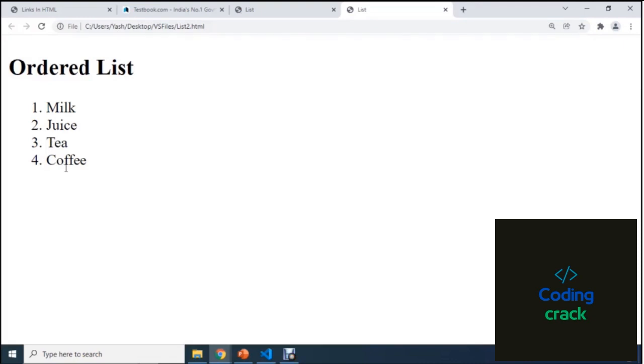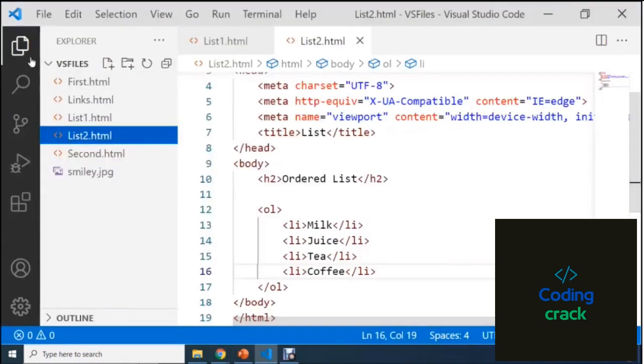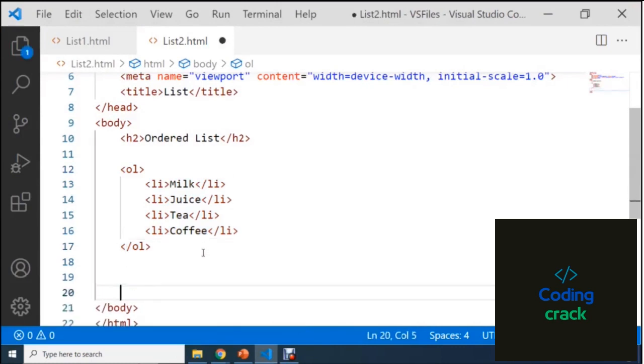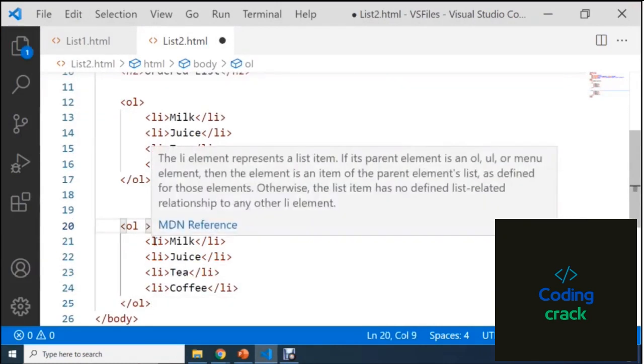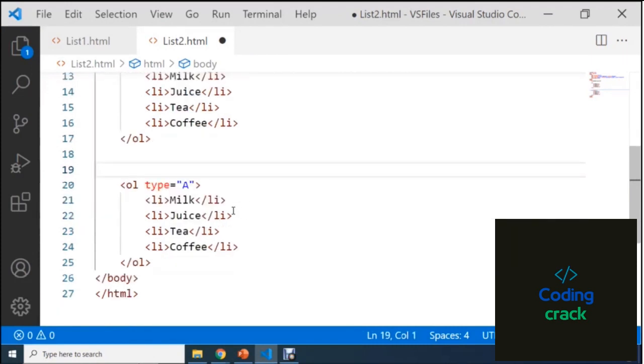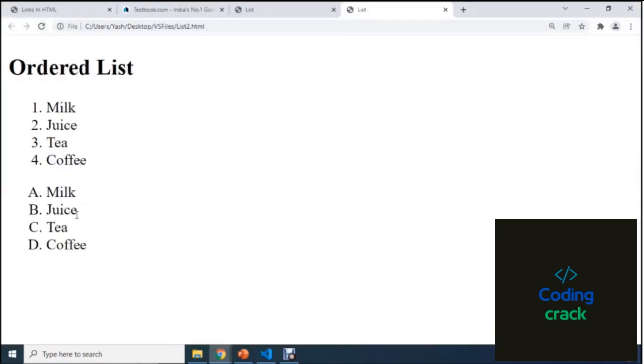But let's say you want to display your set of items in alphabetical order. Here, I'll just copy it, you need to use an attribute, and the name of that attribute is type. If you want to display it in alphabetical order, here you can write capital A. Now guys, if you specify capital A, then your set of items will be displayed in alphabetical order, and this time HTML will be using capital alphabets: capital A, capital B, capital C, and capital D.